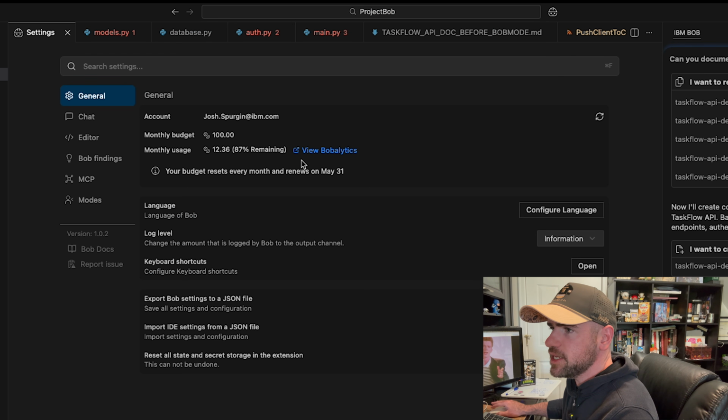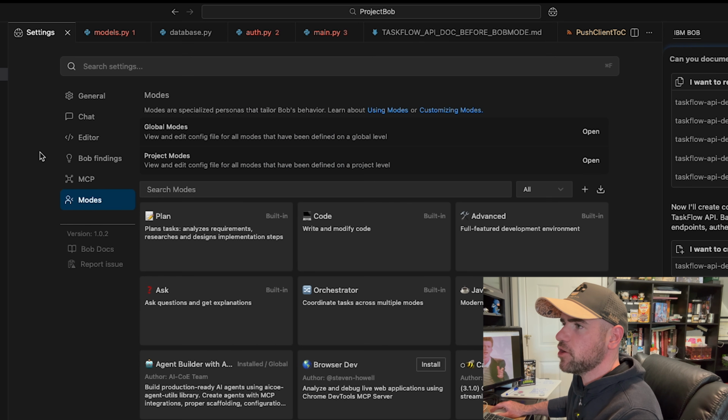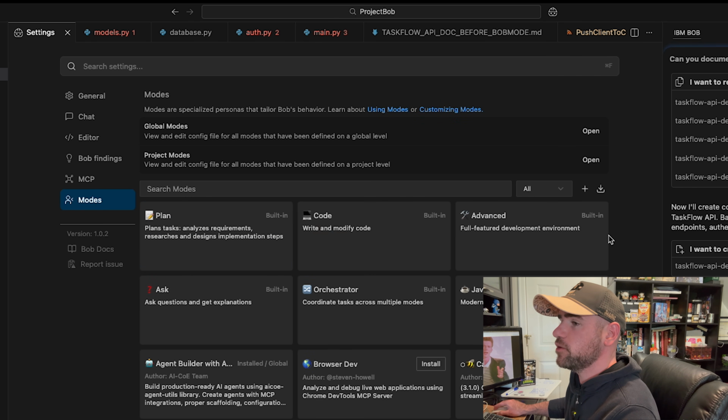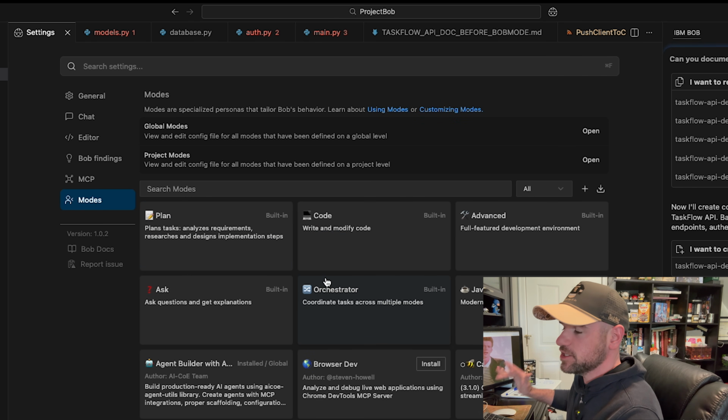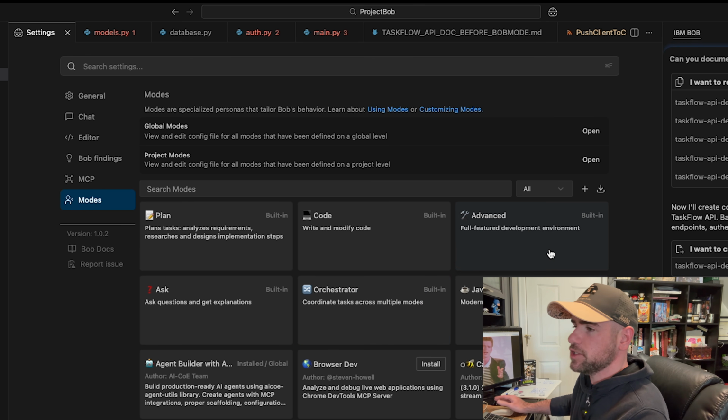All right, so I'm in settings now. This is just the general page where we can see usage. We can do things within MCP servers, customize our chat, but what we are interested in are these modes here. So you can see that I have several different modes. Some of these are built in, just like plan, code, advanced, ask. These are just the standard modes that are included. We can also add modes, add custom modes. That's what we're going to do here in a second.